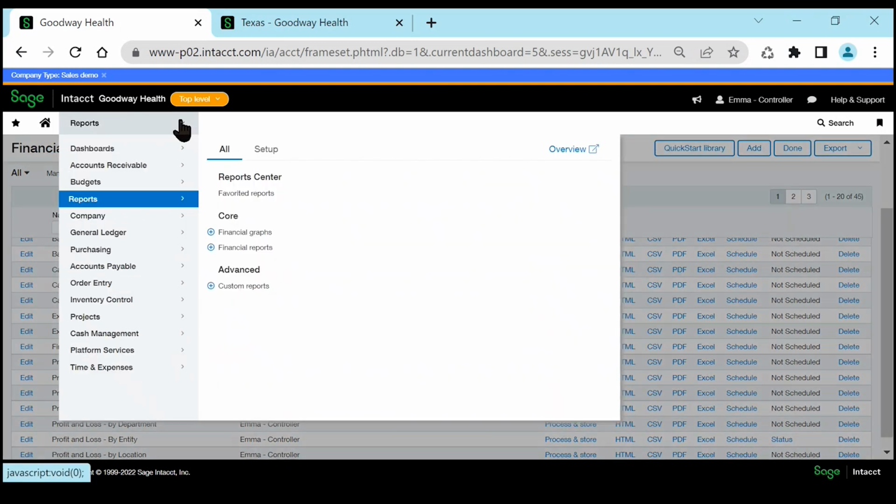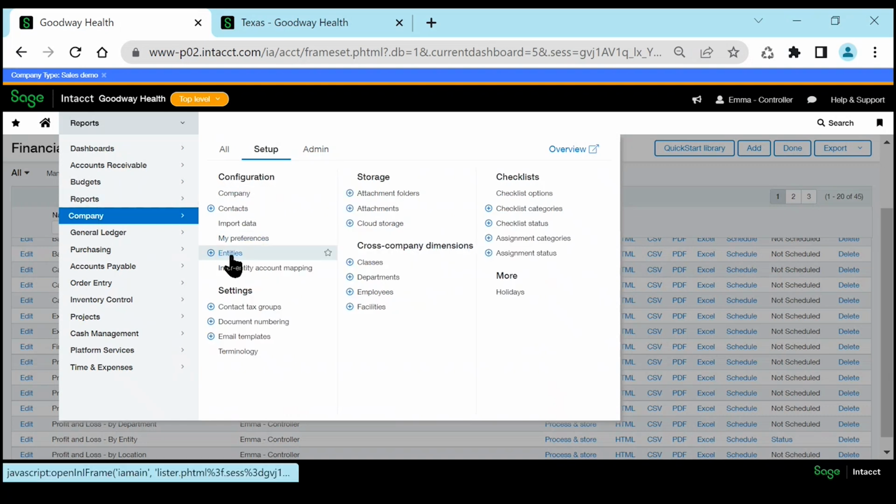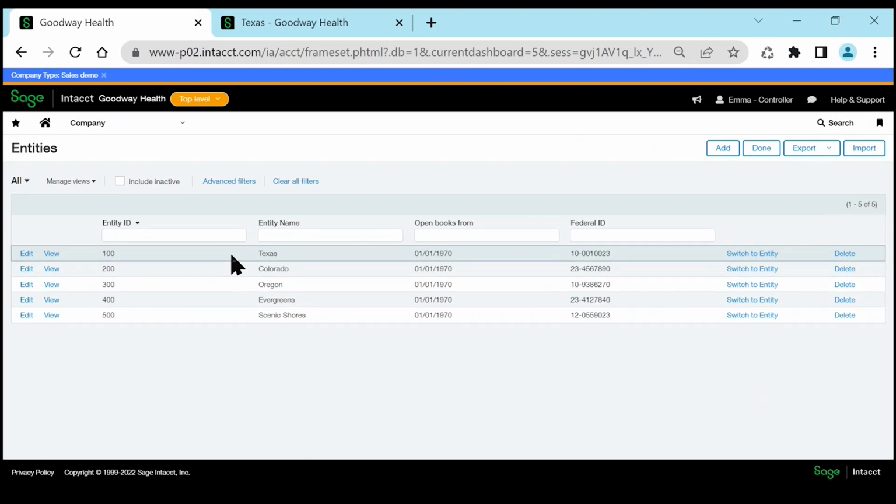Our next area that we want to move to is to talk just a little bit about the foundational components. And many of those are things that you will define initially. So how many entities do you have and what are those entities? So defining those entities is done here in the company section in the setup area. And you'll notice here are my 5 entities that I've set up.